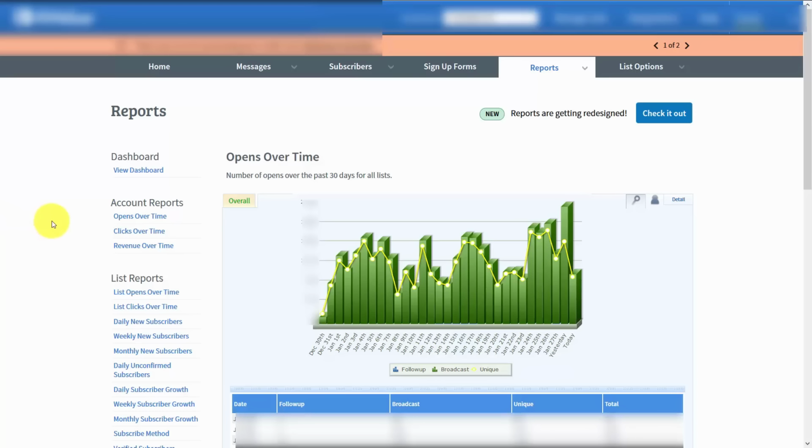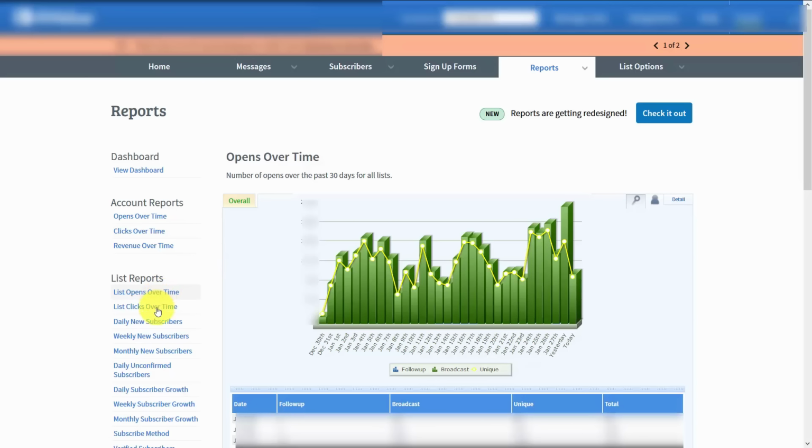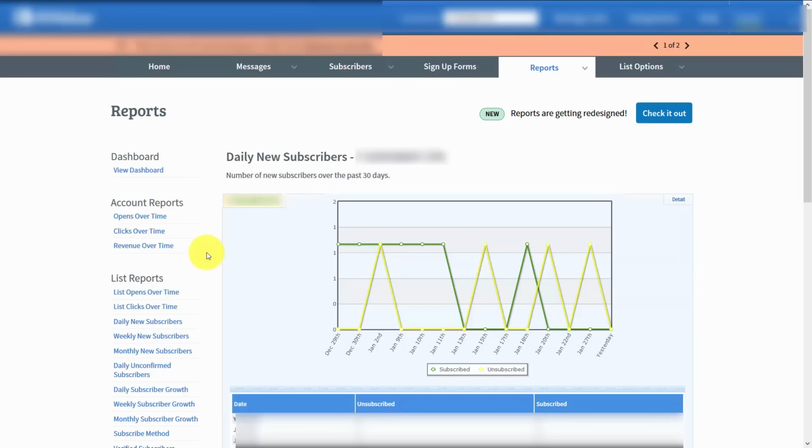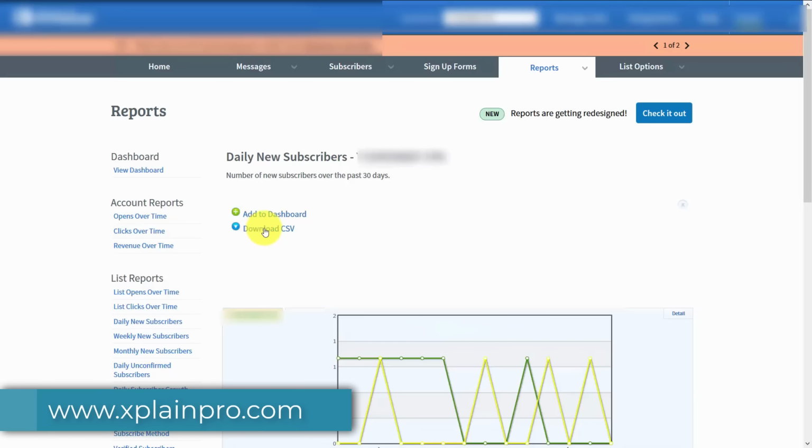Welcome back. Now once you enter the Reports tab, you'll have a list of reports available to you for all of the emails that you have sent, as well as the clicks over time. And each of these reports is going to be individual to the list that you have available to you. So for example, if you click this link, you can track your daily subscribers over time. You can take it one step further and look at the detail of that report, and you can grab that detail and download it into a CSV file.